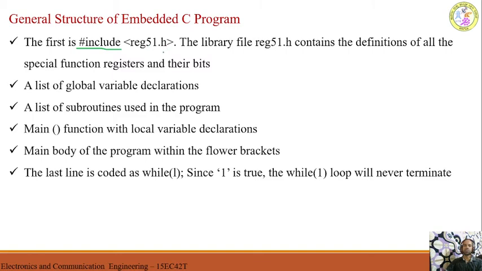In normal C programming, we use #include <stdio.h> or #include <math.h> or conio.h. We use stdio for standard input output. For example, if I want to use the printf and scanf functions, then I must include the standard input output header file stdio.h, because the function definitions of printf and scanf are available in stdio.h. In the same way, the definitions of all the registers available in 8051 are defined in the reg51.h header file.